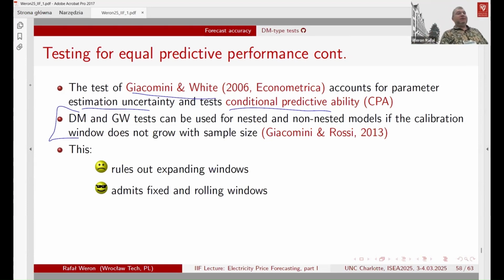And one of the reasons is that these types of tests can be used for both nested and non-nested models. Nested meaning one model is a simplification of a bigger model. So you have, I don't know, 20 regressors, but you take only 10 of them. This is a nested model. Some tests can work well or not on such models. And these two work as long as the window does not grow in sample size, meaning that a fixed window is okay, a rolling window is okay, but an expanding window is not okay. So that's one of the reasons why we should do it.